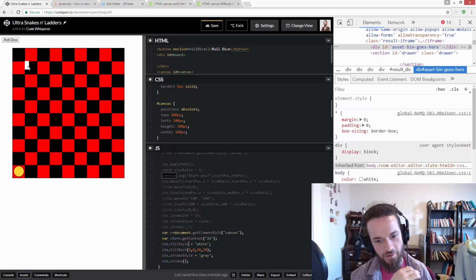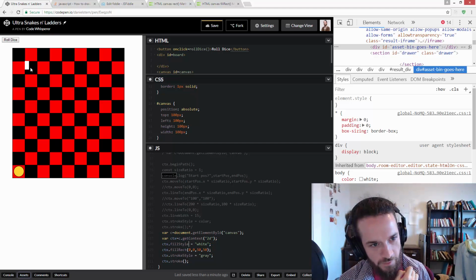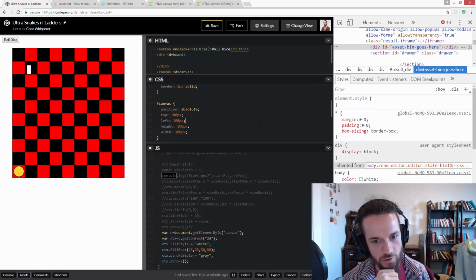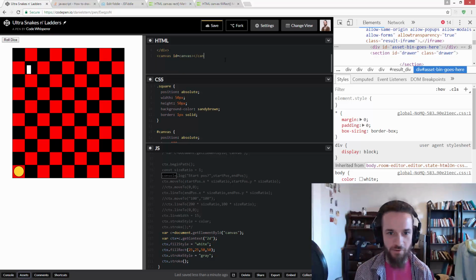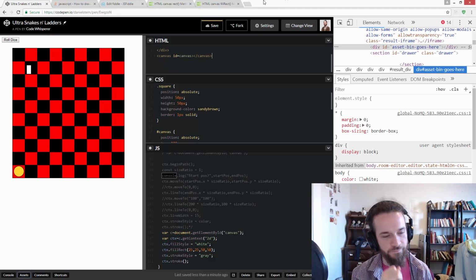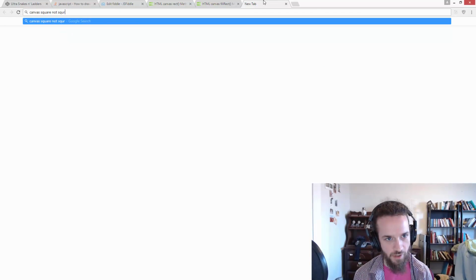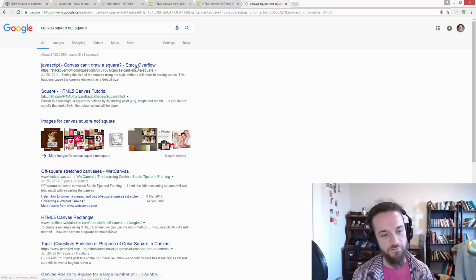Good. So finally, we're seeing our 50 by 50 square, and it's not the right shape at all. Unless half of it's being cut off. No, that's just how it is. It's just a messed up, tall, wrong shaped square. Canvas doesn't have any parent. Do I have to close the canvas tag? Is that part of this? All right. Canvas square, not square.